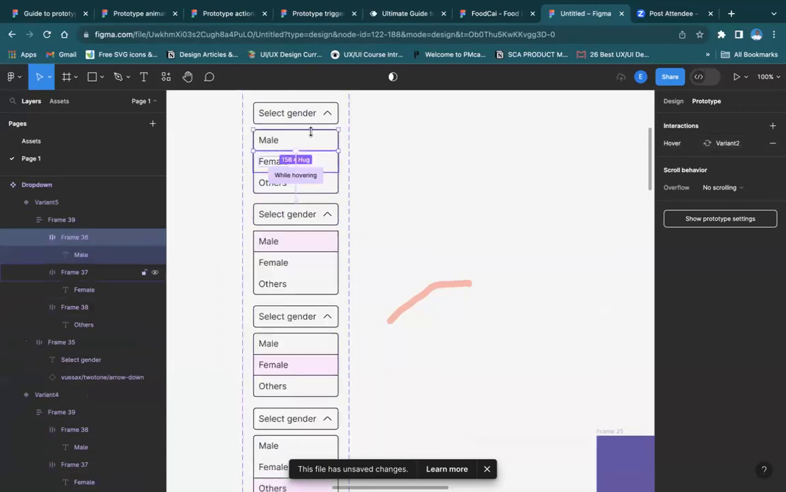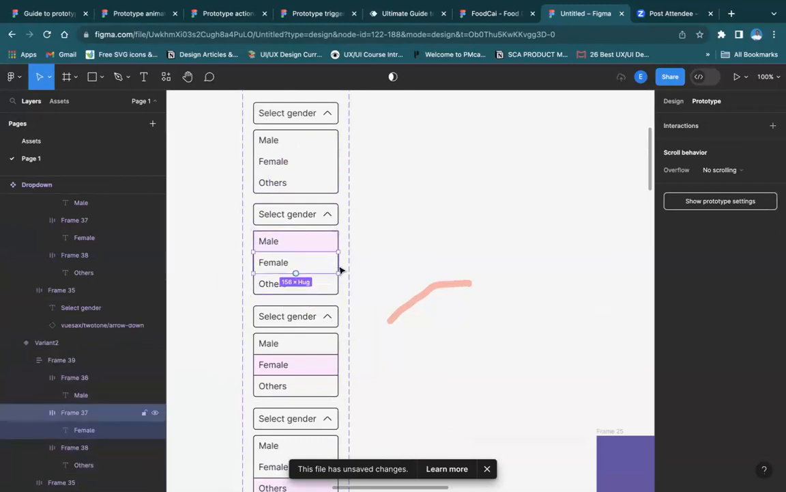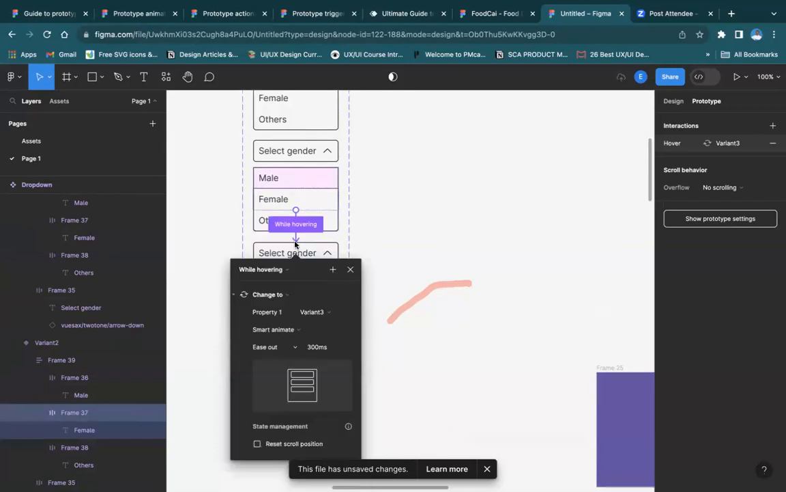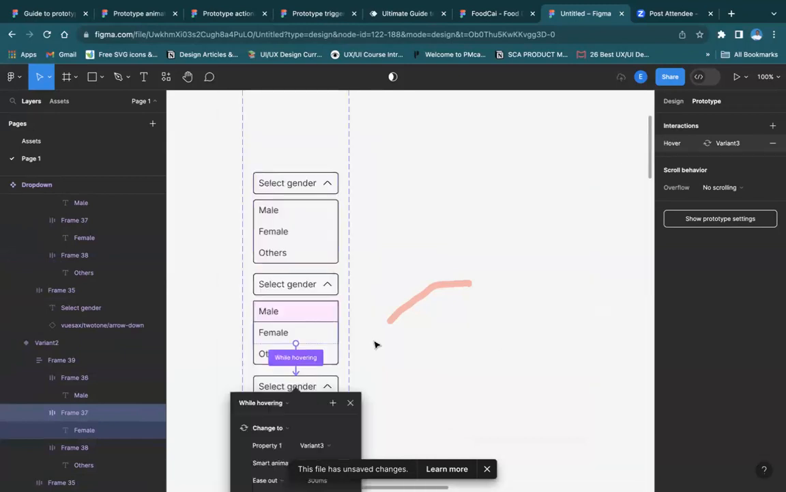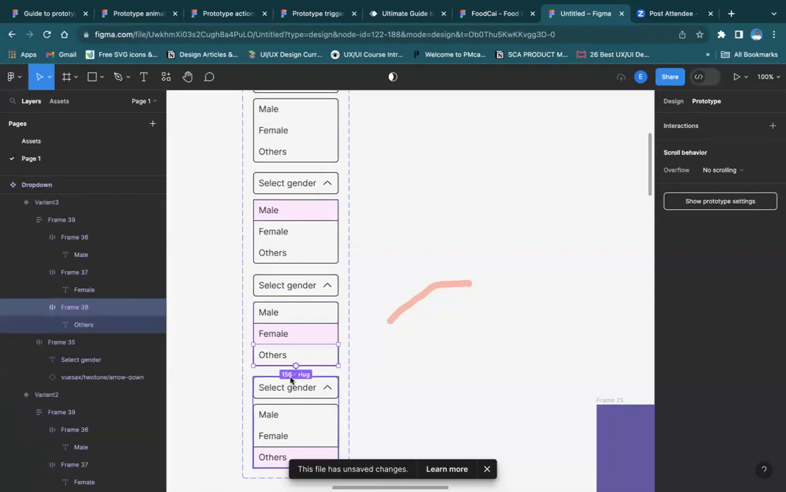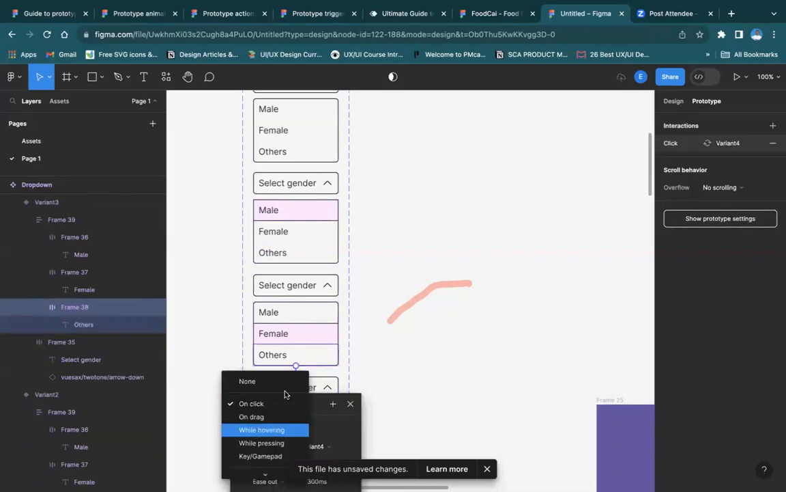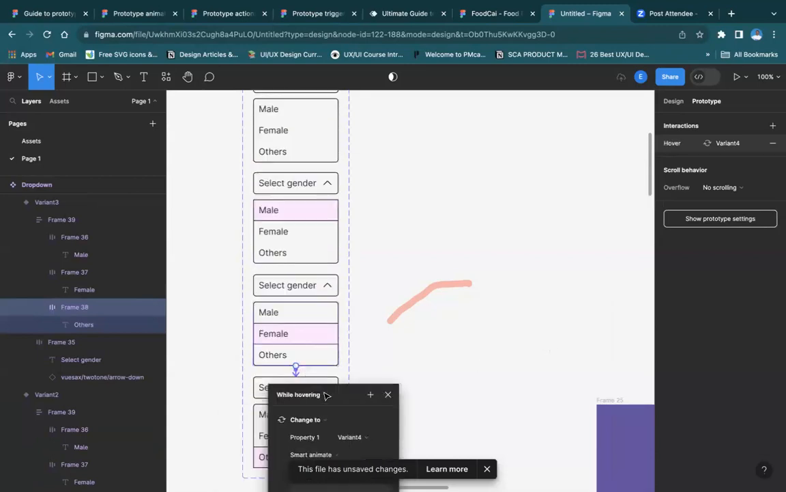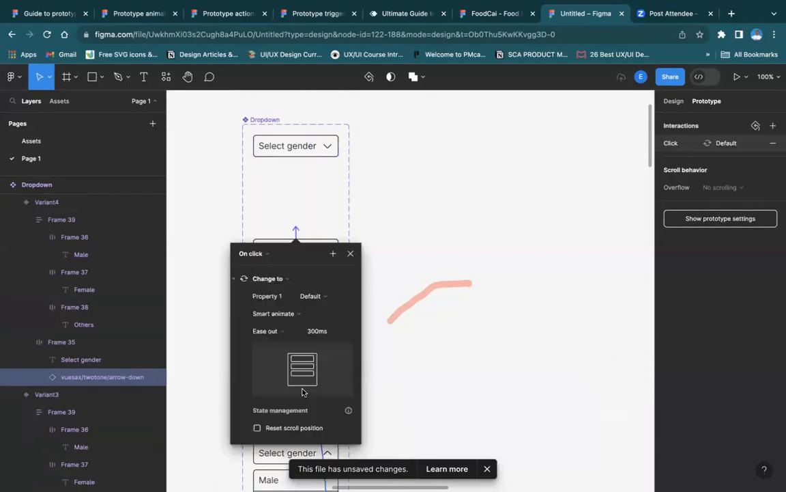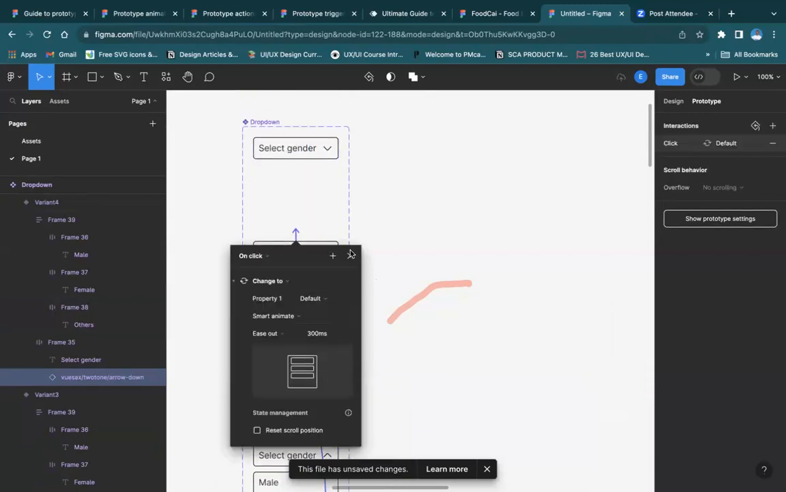Then you now come to this second one, and you click on female. So for female too, it should be while hovering. It should move to this, and it should be smart animate. So then I've done this for female, right? Then I'll come to others, and I'll do this for others. So I'd say while hovering also, it should move to the smart animate. And then I would click on this. If I click on this, it should take me back to this, which is on click. It should change back to that.